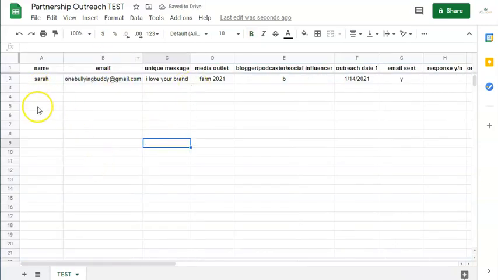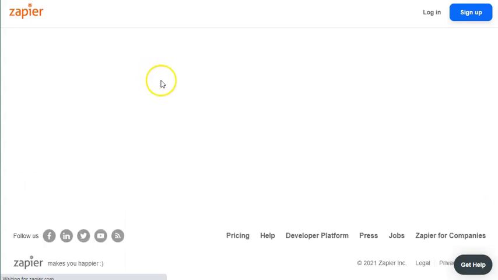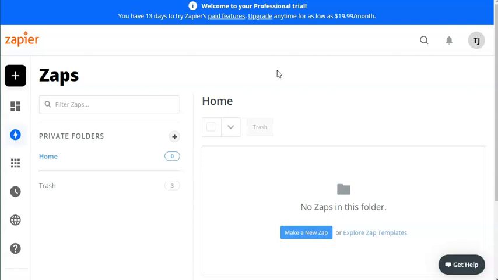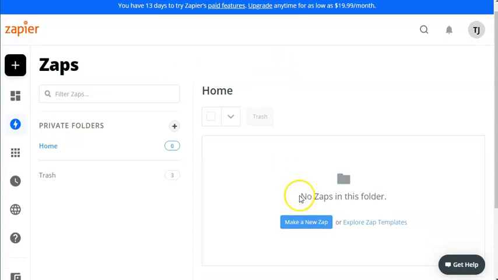Okay, so now we're gonna jump into Zapier. We're going to create our first Zap. And Zapier is free up until, I believe you can set up five Zaps before you have to upgrade to a paid plan. And this would technically be our first Zap, connecting Google Sheets with Gmail. So we're going to make a new Zap.